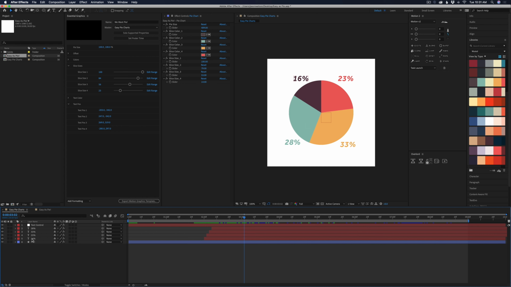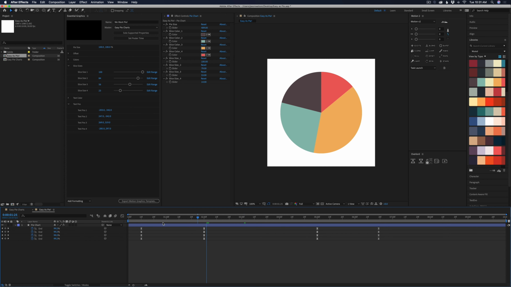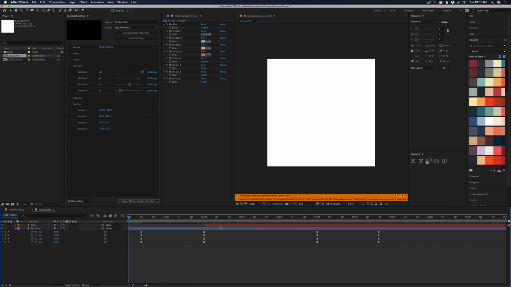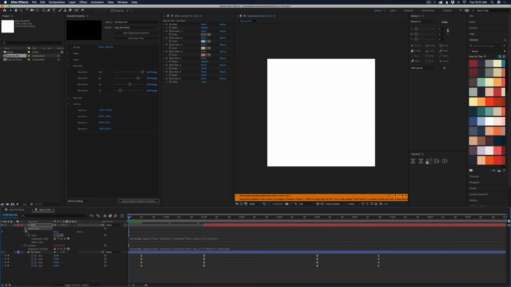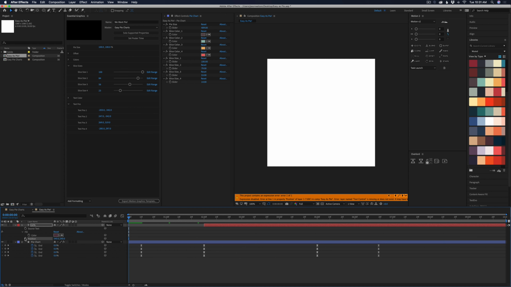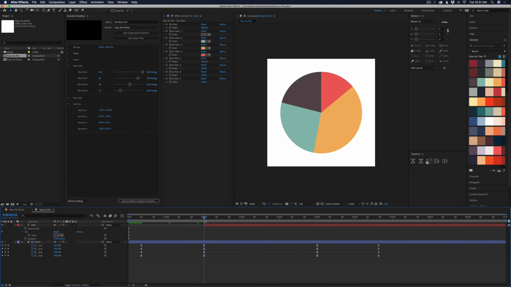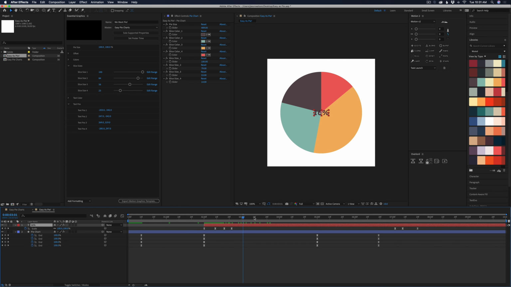Just to expedite things, I'm going to copy this over and paste this in there. It's probably not going to like me because I have all these expressions on it, so I'm just going to get rid of those expressions for right now. Okay, so we have our text here, and it just has this very simple scale on bounce effect, and then it scales off in the same way.